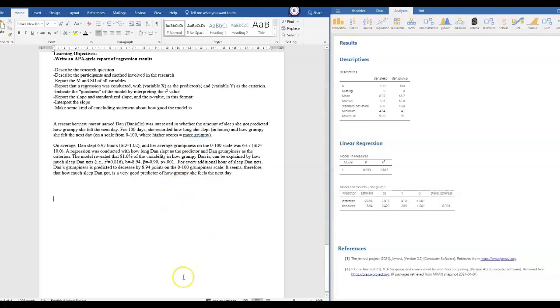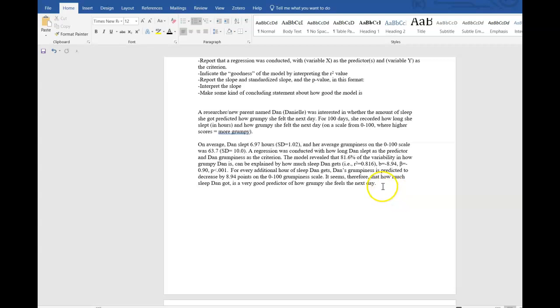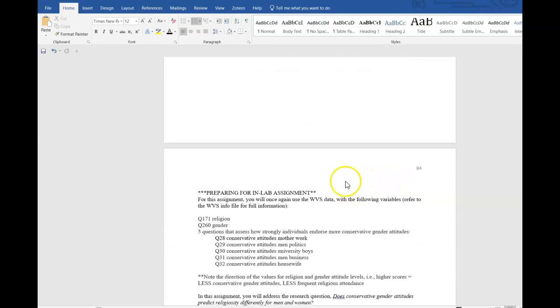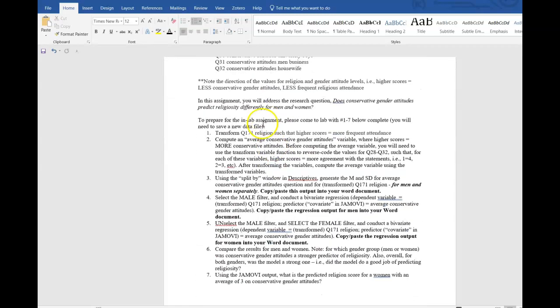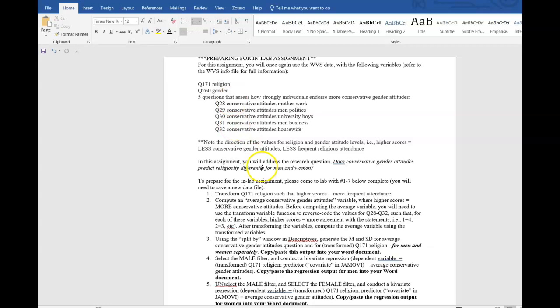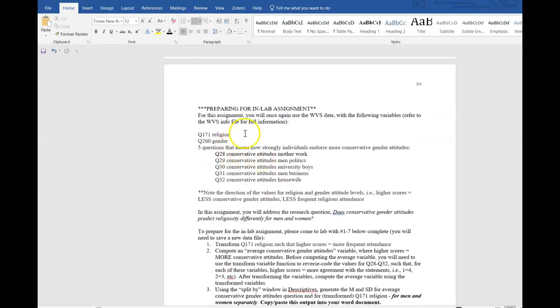And that is that. I just want to remind you that you do need to do some work to prepare for the in-lab assignment. Okay, if you don't do this work to prepare yourself for the assignment, you probably won't have enough time to do it in lab, and you won't be able to do it without first going through all of these steps on the handout here. Okay, so you are going to be using the World Values Survey data.